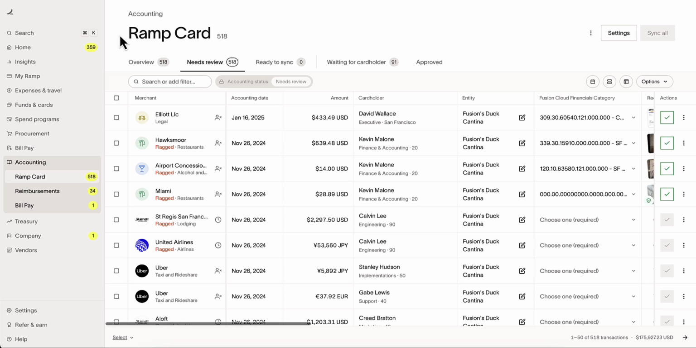Today we are going to provide an overview of Oracle Fusion. Like all ERP integrations, Ramp provides a tailored walkthrough with step-by-step setup. For complete details, head to Ramp's Help Center.